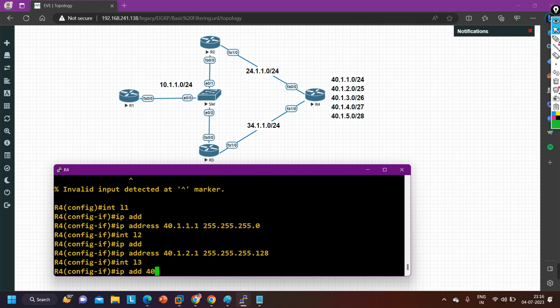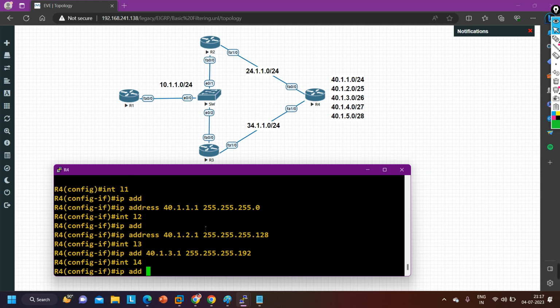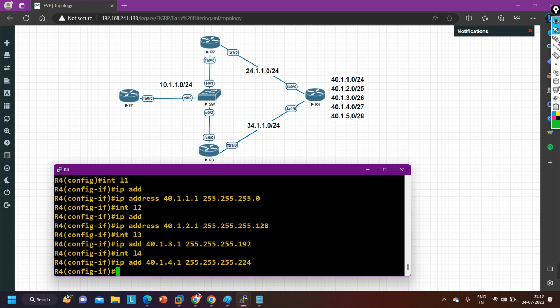IP address 40.1.3.1, 255.255.255. What will be the subnet mask for /26? 192. Interface loopback 4, IP address is 40.1.4.1. Subnet mask will be what over here for /27? 224.